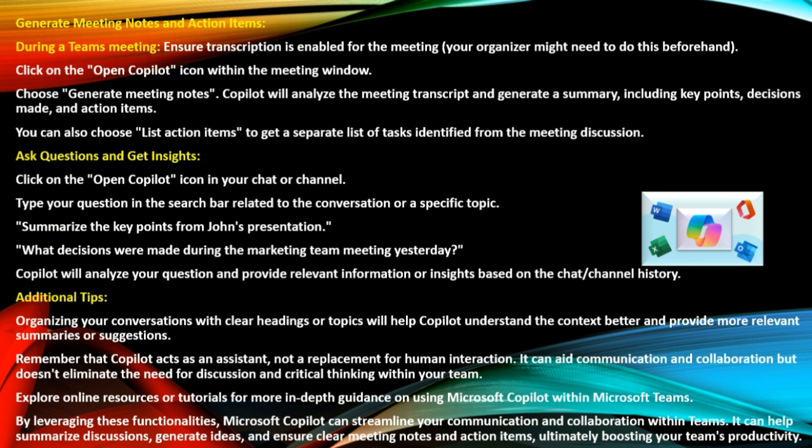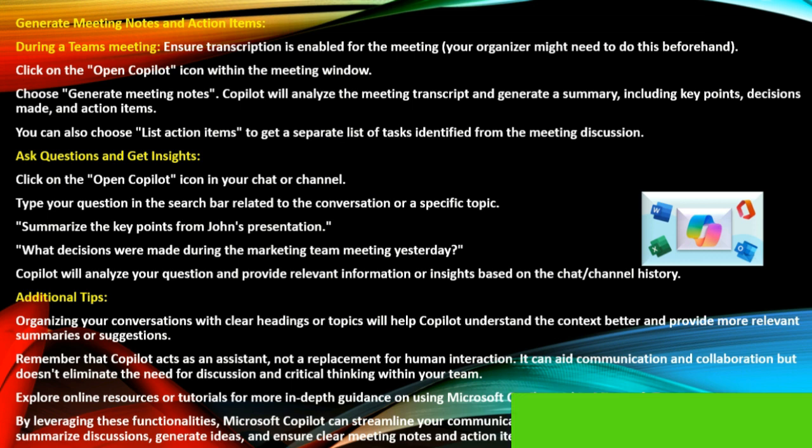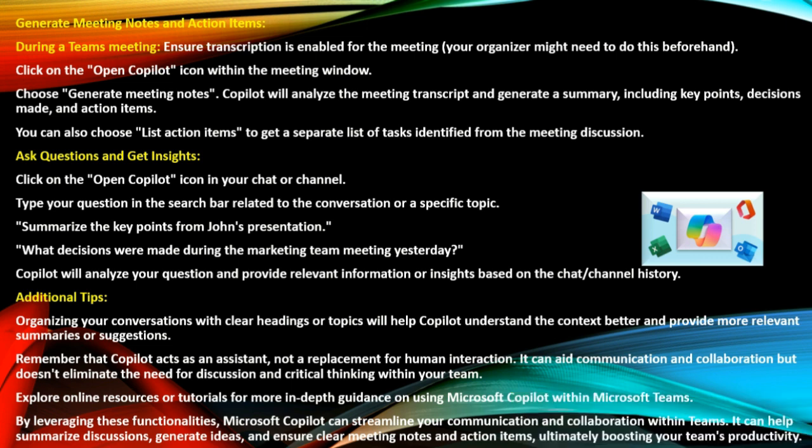During a Teams meeting, ensure transcription is enabled for the meeting. Your organizer might need to do this beforehand. Click on the Open Copilot icon within the meeting window. Choose Generate Meeting Notes. Copilot will analyze the meeting transcript and generate a summary, including key points, decisions made, and action items.